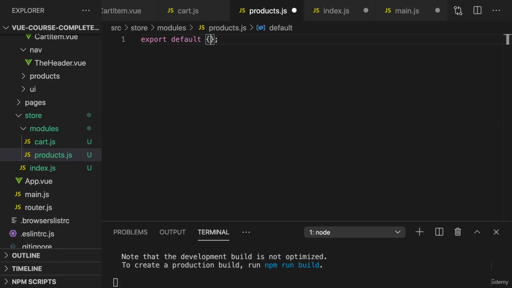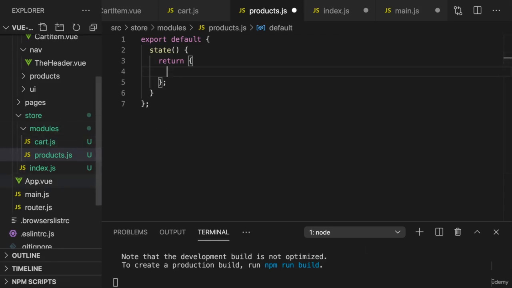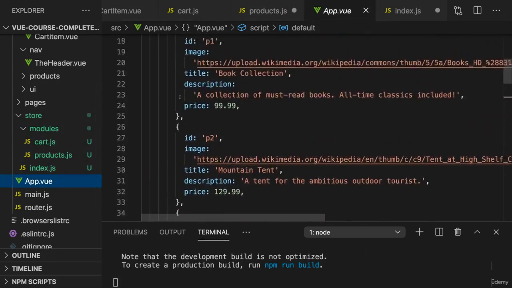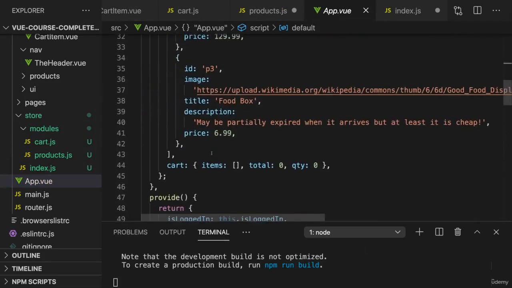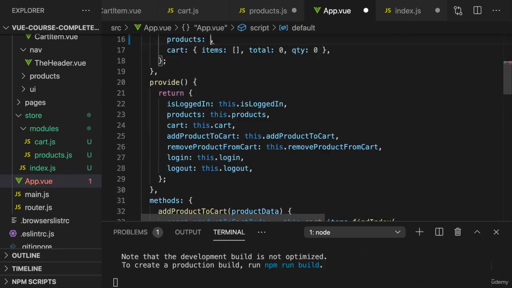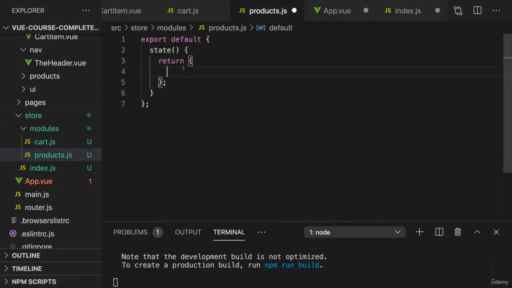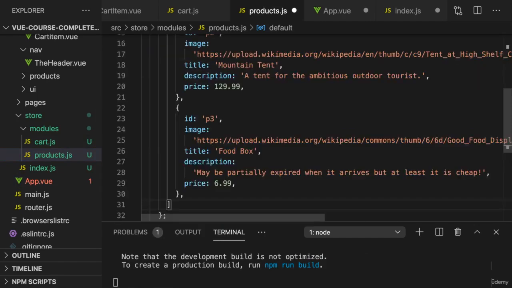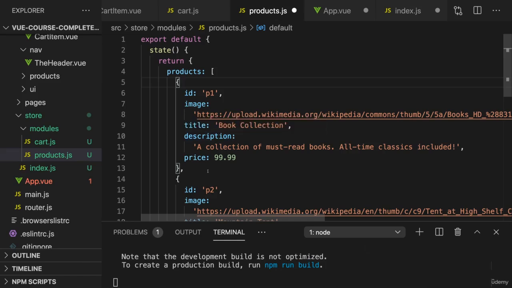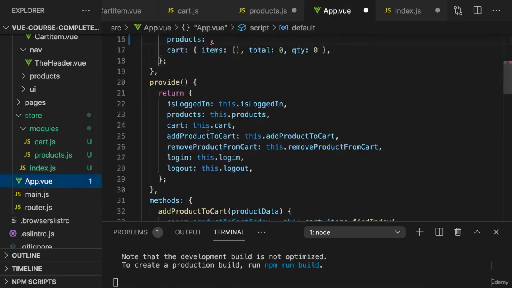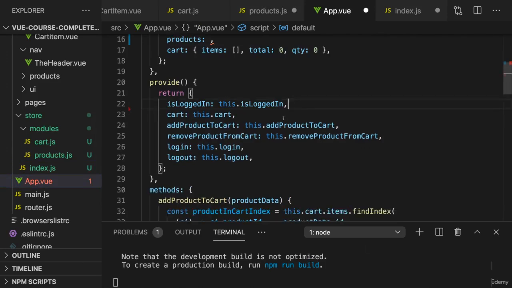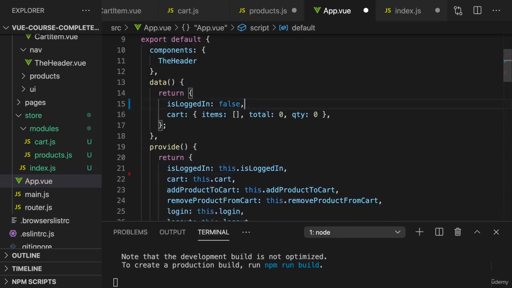For that, we're exporting an object in here, which will be our module object, and set up state, which is a method. It returns an object, which defines our state, and in here, I want to have my products array, which currently is in app view. So we can grab this entire array from app view, cut it, and go to products.js and add it here. Products is now this array. In app view, we therefore no longer provide products. And we remove products from the data property.